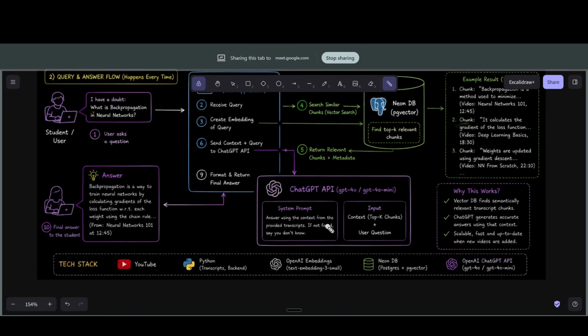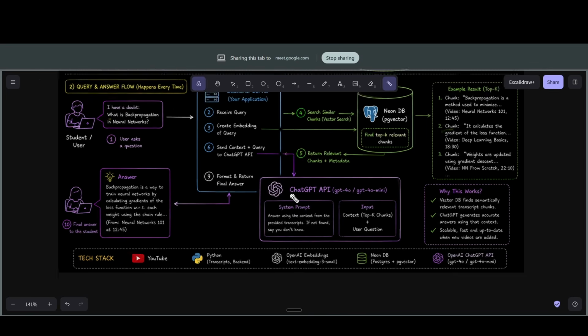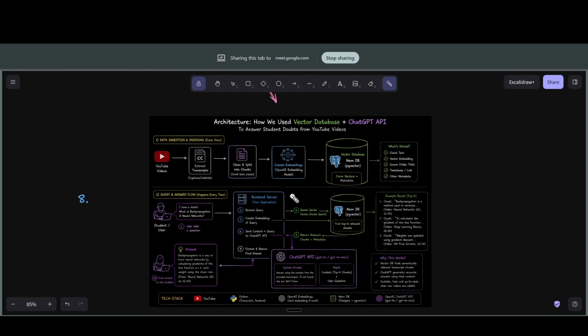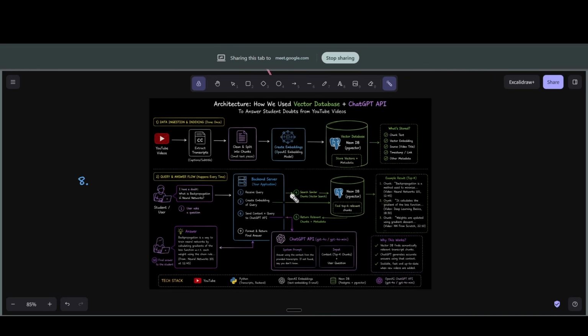And with this help, ChatGPT gives a very accurate and very high quality response. This is how you can use vector databases, RAG systems, and LLMs to create something. This is actually a production ready pipeline. I have taken it from a YouTuber and I have converted it into a diagram. It is actually a production ready system here.